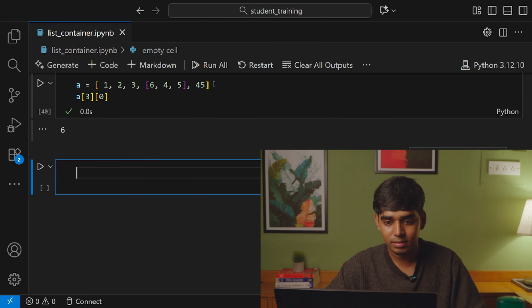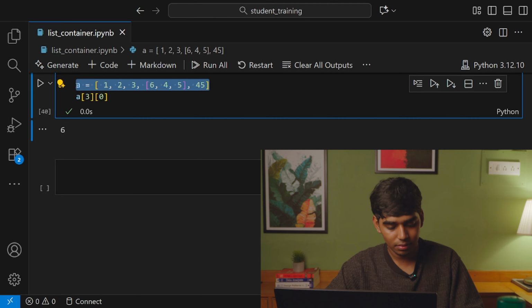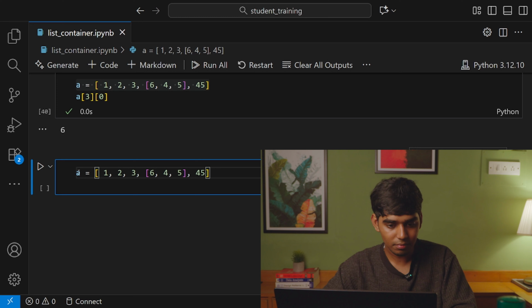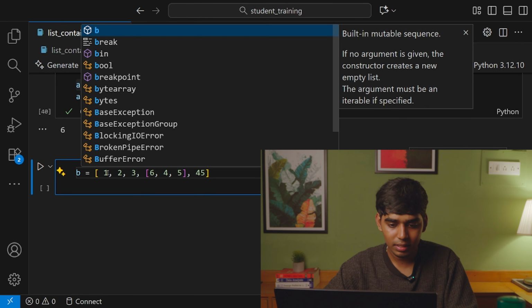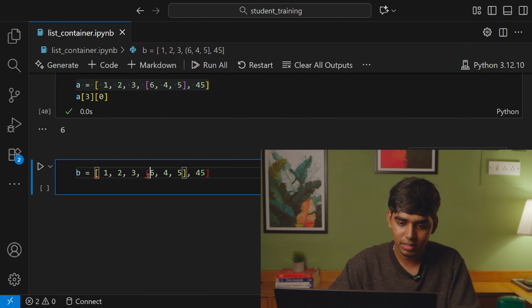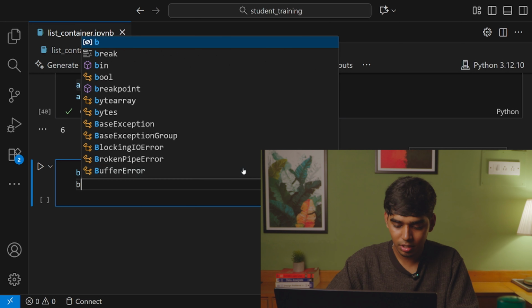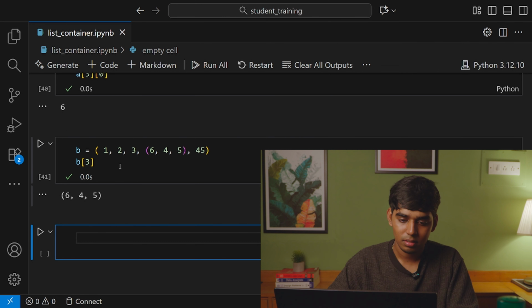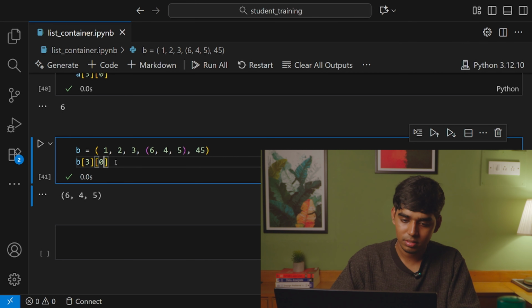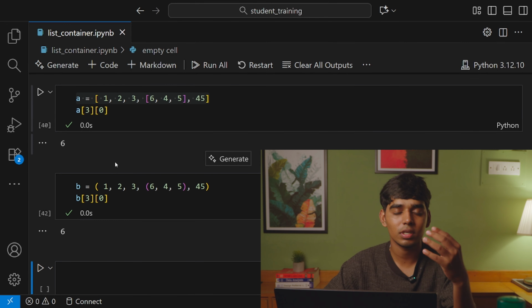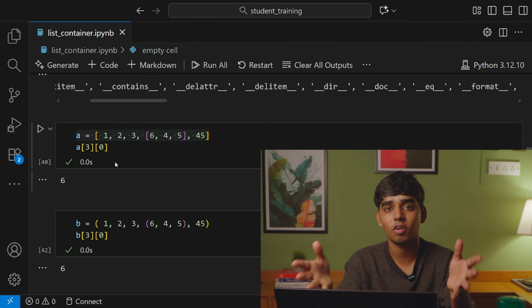So here I will declare the same thing, and let's keep it as a tuple. Okay, so tuple is nothing but declared in parenthesis. I'll make all this parenthesis now, and here same format. If I say b of 3, I get 605 and 0. It doesn't matter, because whatever slicing or indexing format you have in list is the same for tuple also.